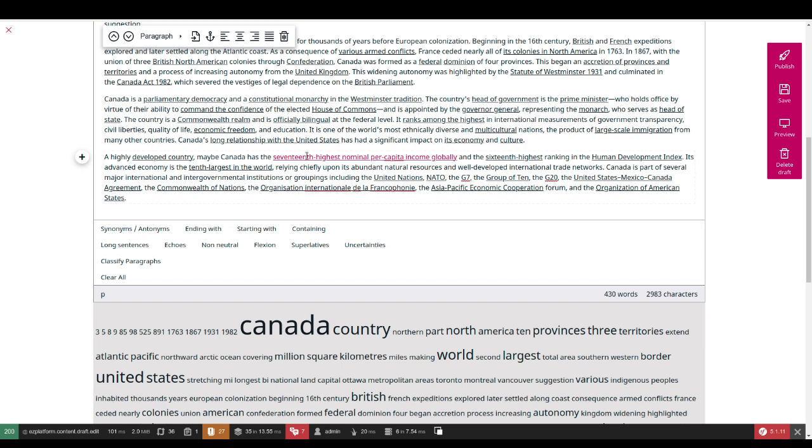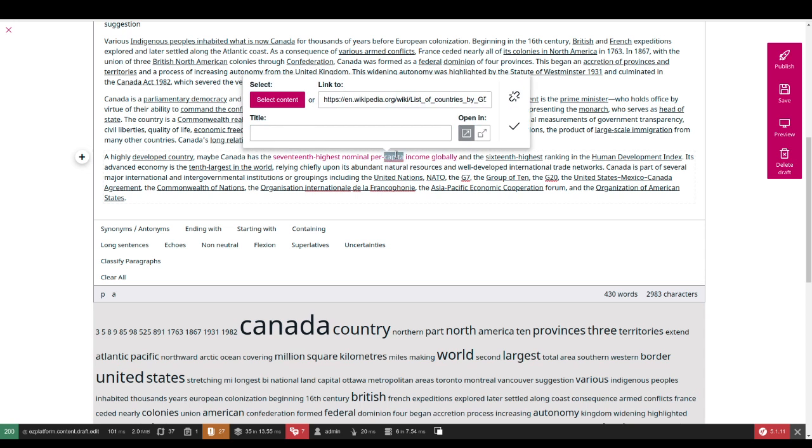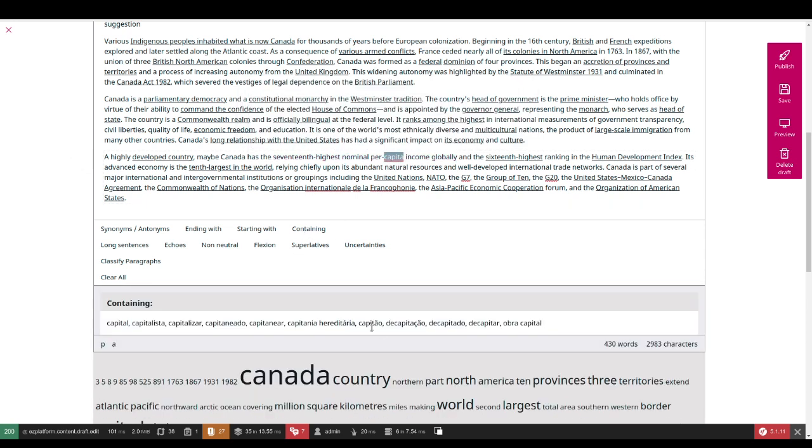Then containing. Containing works like ending or starting. So if you select this and type containing, you can see in this case the results here. So you can see this here. Now let's see capta containing. Yeah.